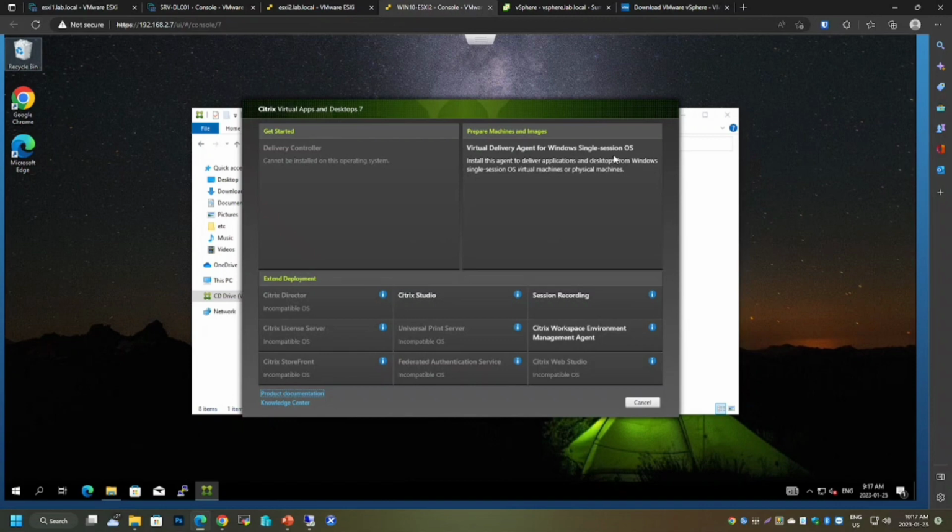So single session OS and multi-session OS, what's the difference? The single session OS will only run one machine at a time. Only one user can use one machine at a time. But in the multi-session OS, multiple users can sign in at the same time. So we'll click on that.